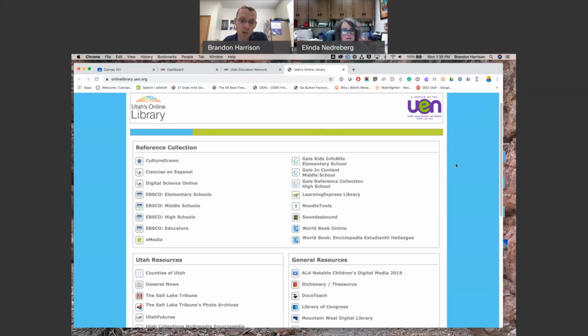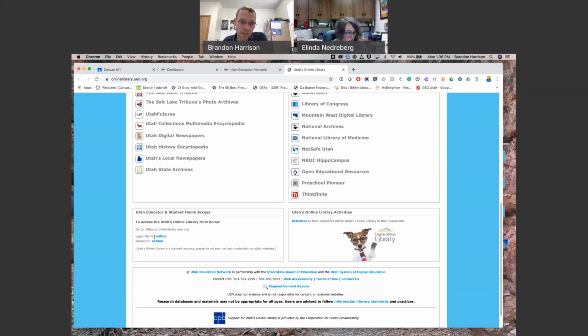But for home login, the login name is online and the password is school. So students, yourselves, or anybody not connected from a school network can get all these resources by using the login name online and password school. Is that in caps or anything? It looks like it's all lowercase.